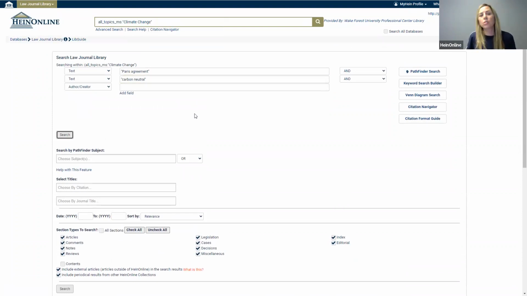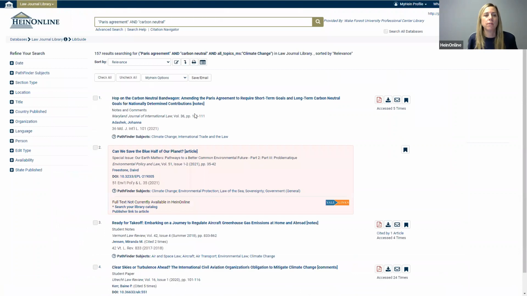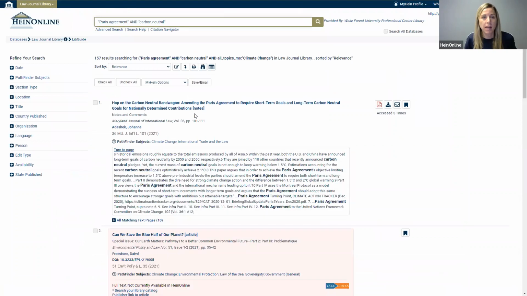So what we're searching right now, we're searching for those keywords, Paris Agreement and carbon neutral, only within the 11,500 articles that we have subject coded to climate change under the subject climate change. Okay, so now we're looking at 157 results, much more manageable number of results to look through.